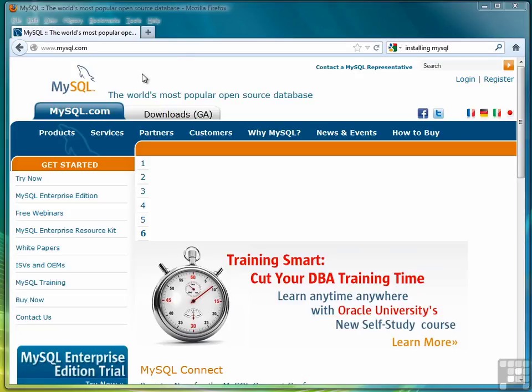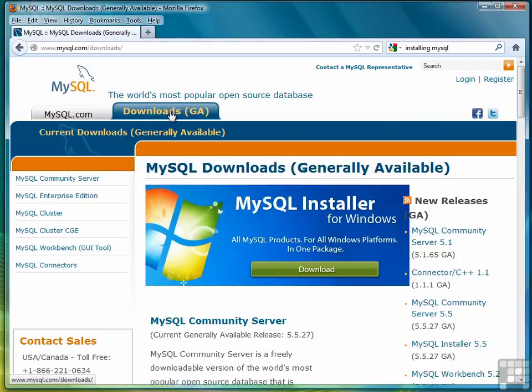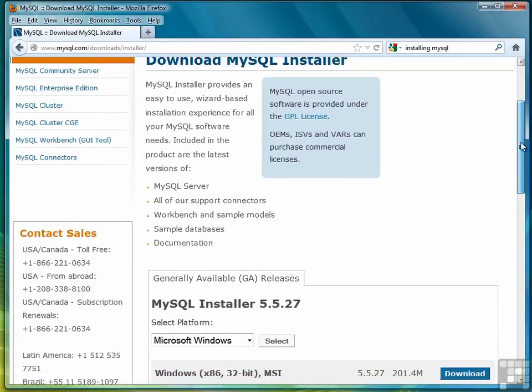www.mysql.com. Once you get there, you'll notice that there's a tab right by the mysql.com tab that says Downloads. Click that tab. And right in the middle of the screen is the MySQL installer for Windows, which will have everything that we need and then some. So click Download. Scroll down.